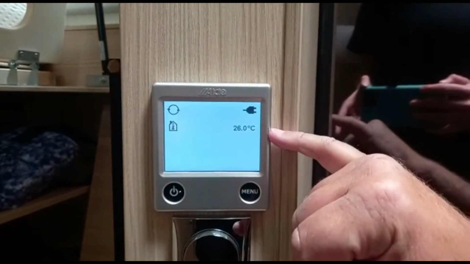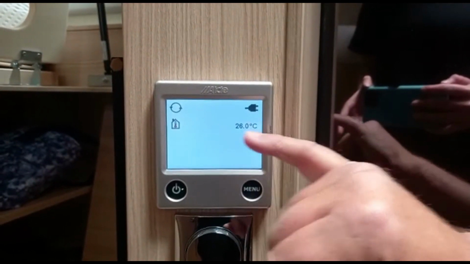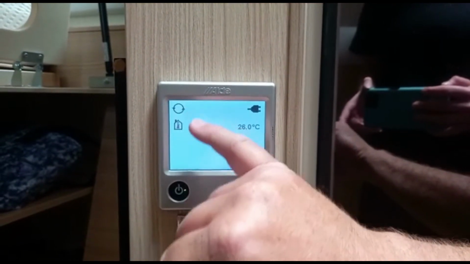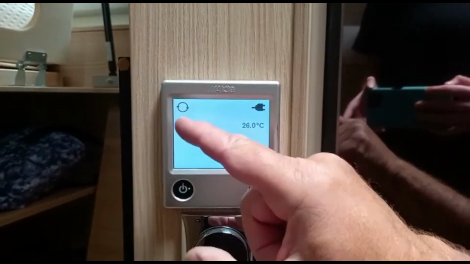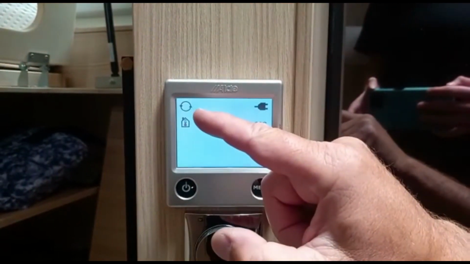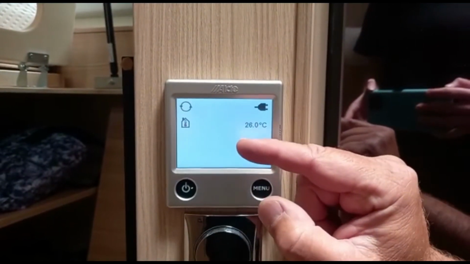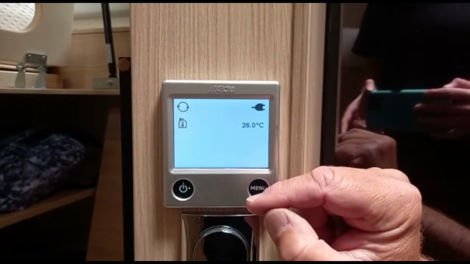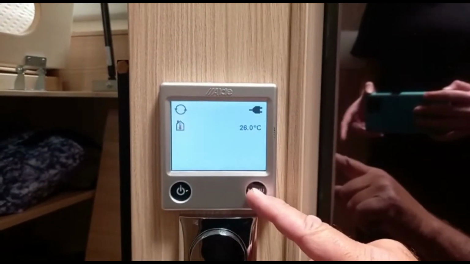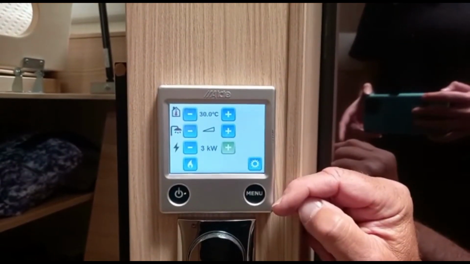The current temperature inside the vehicle is 26 degrees, and this symbol in the top left hand corner indicates the pump is running. I don't know if you can see the little triangles indicating direction, but that shows we've got the circulation pump working, which means we've got warm water going to all of the radiators inside the vehicle. To adjust the menu, we press the menu button once, and we then have a couple of options.